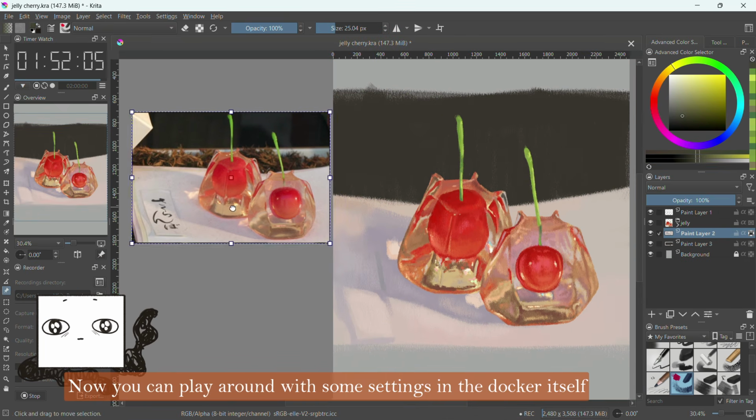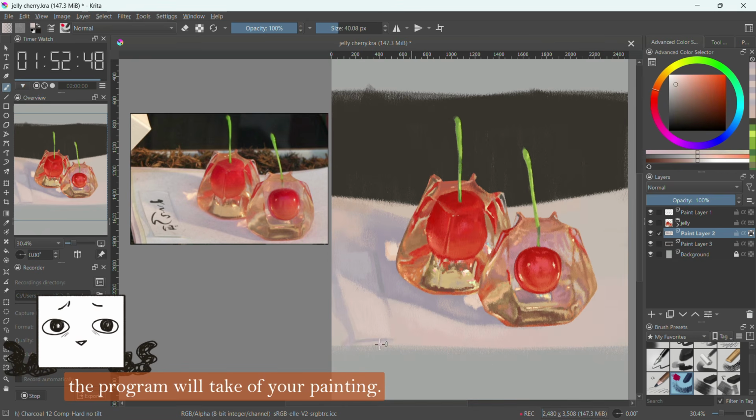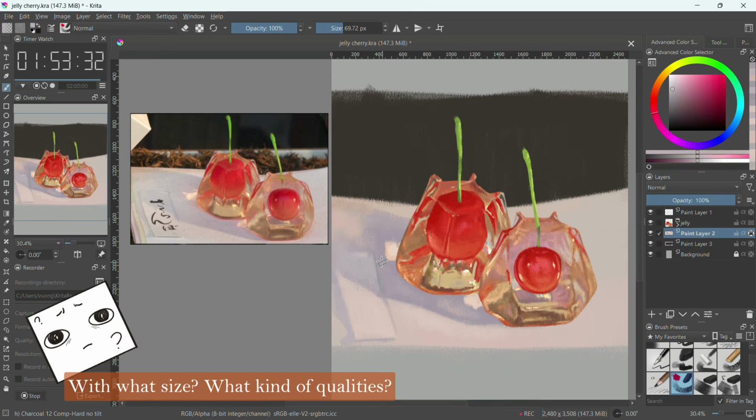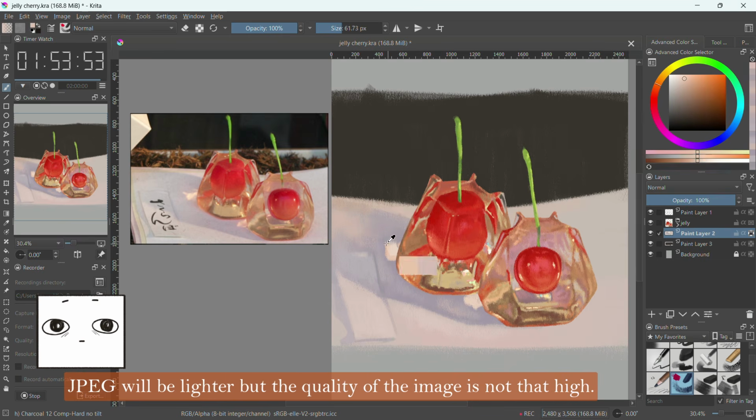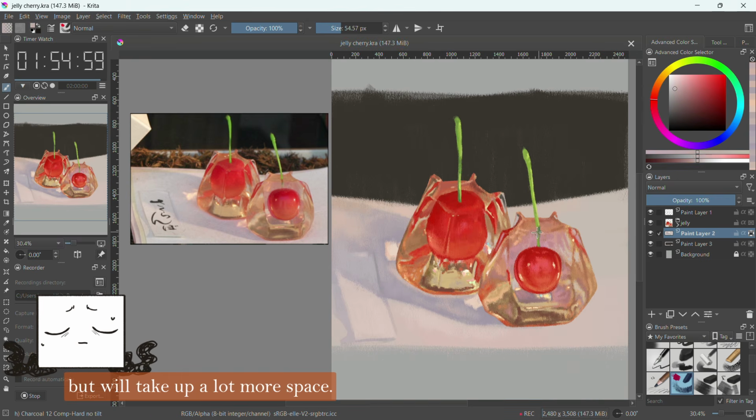Now you can play around with some settings in the Docker itself, like how long in between each snapshot the program takes of your painting, what kind of file you want to record the time-lapse in, with what size, what kind of qualities. JPEG will be lighter, but the qualities of the image is not that high, and PNG will have the higher image quality, but will take up a lot more space.